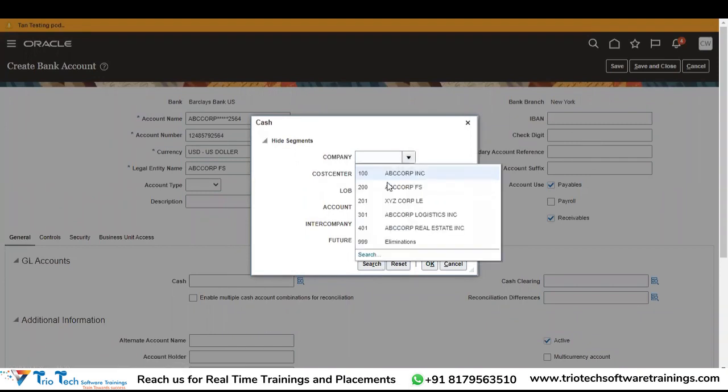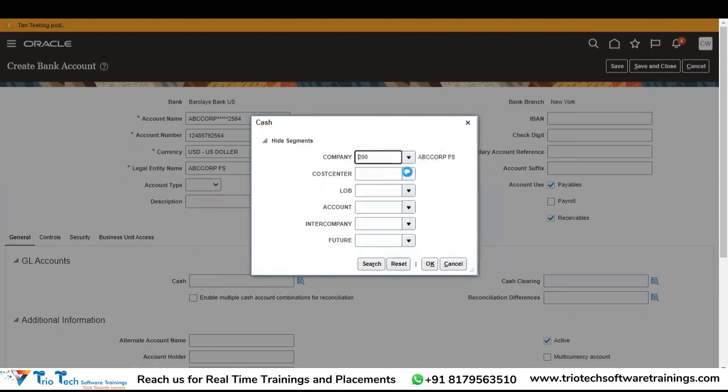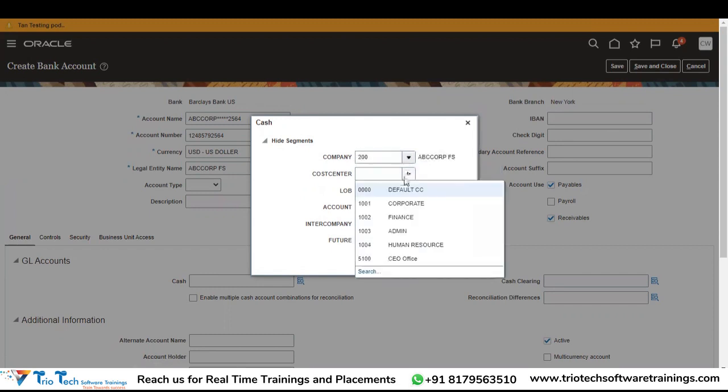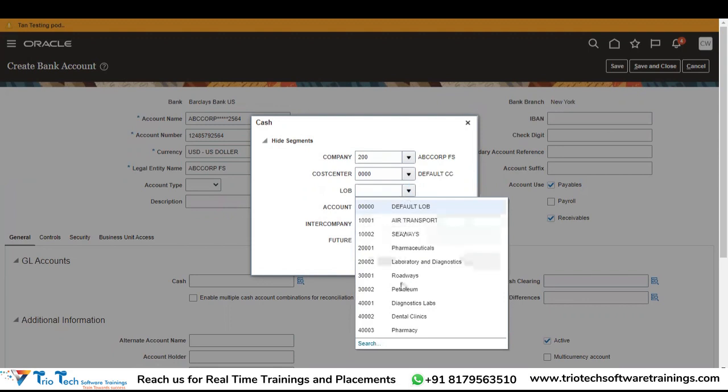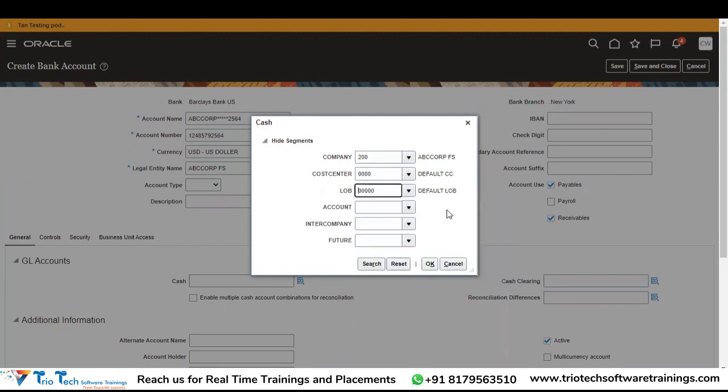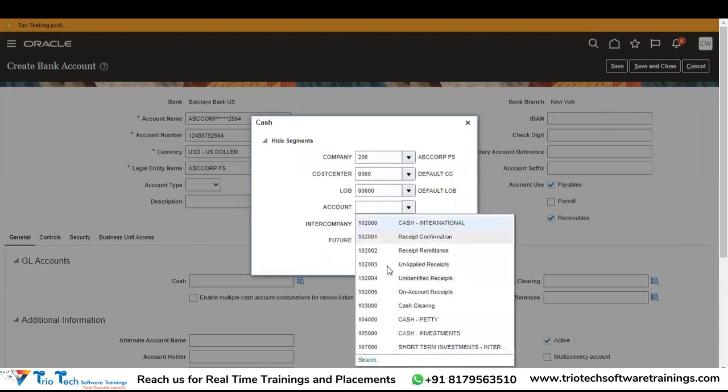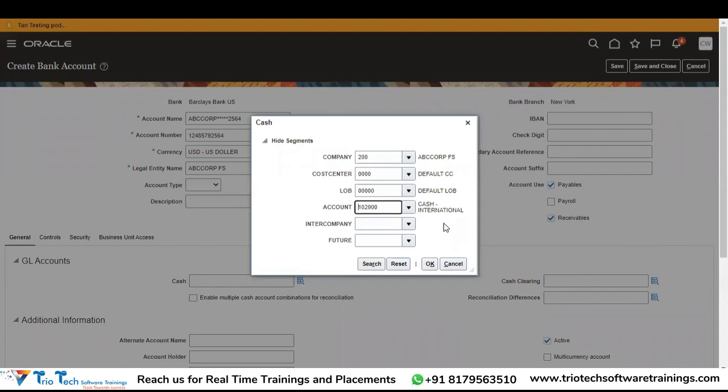Company, to which company is this to be associated? Cost center, default. Line of business, you can provide it, or else you keep it as default. Then account. Here we will say cash. Let's take it for the time being as cash international.